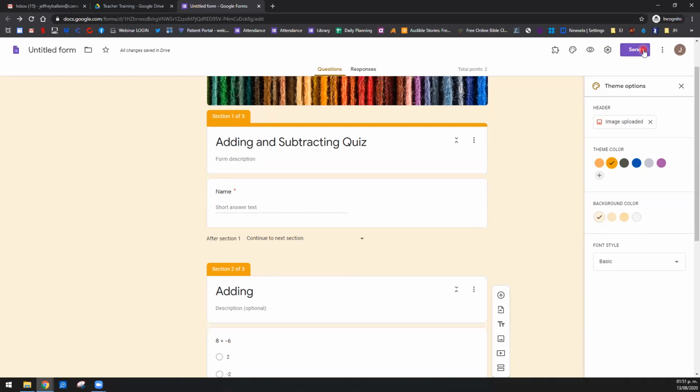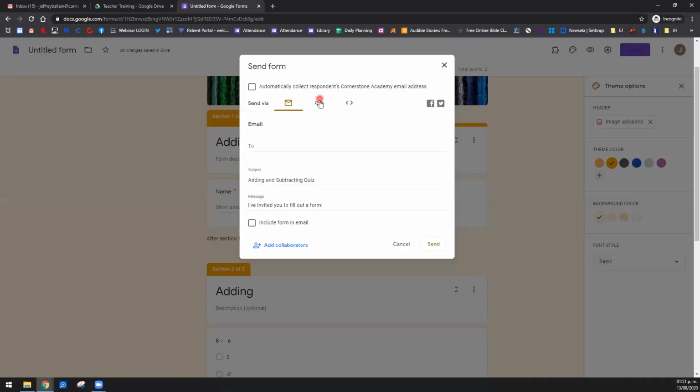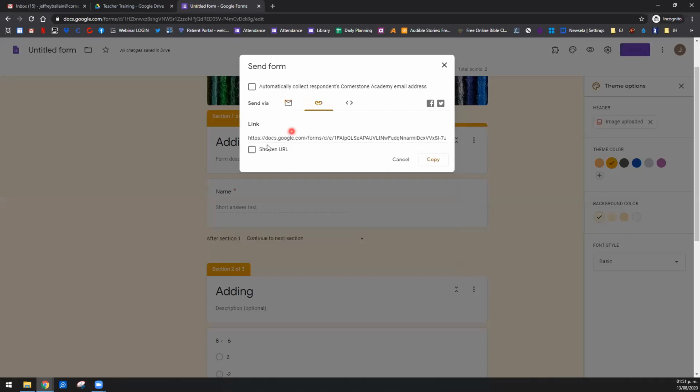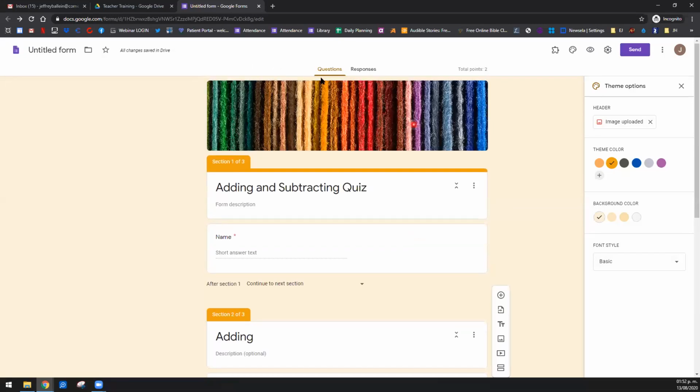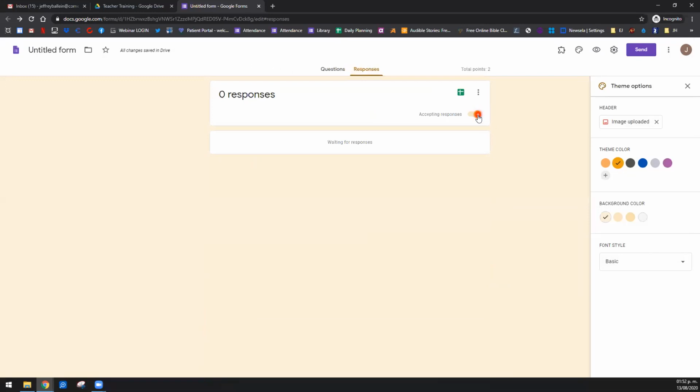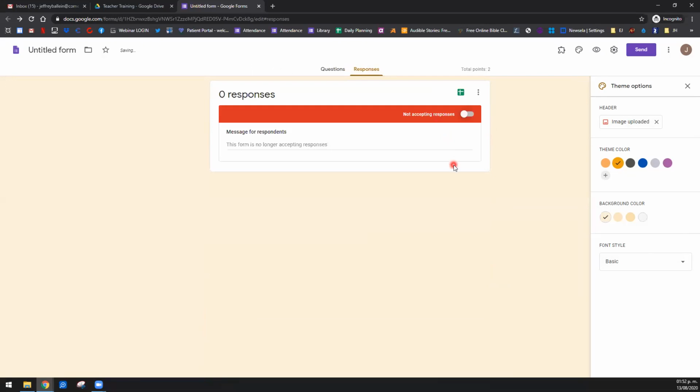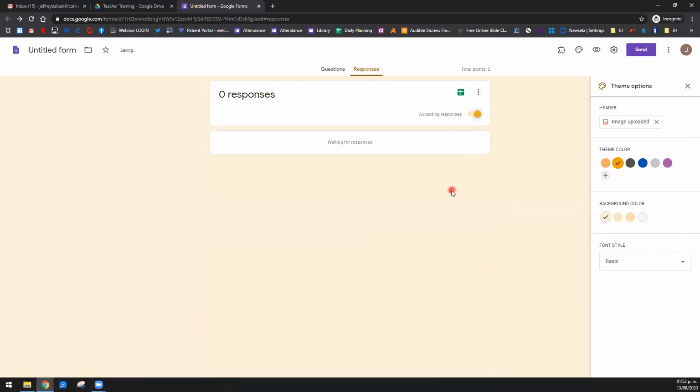I'm going up to send, clicking send, and getting the link. Shorten URL, copy the URL, and then I'm going to paste it in the chat and you can see it. You can open it up and see what it looks like from the student's view. The last thing I could do, what do we have? 15 seconds. Responses, I'm accepting responses. If I don't want the quiz open, I will set it to not accepting responses. They cannot enter the quiz until I click accepting responses, then they can go into the quiz.